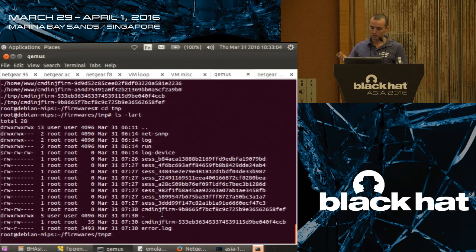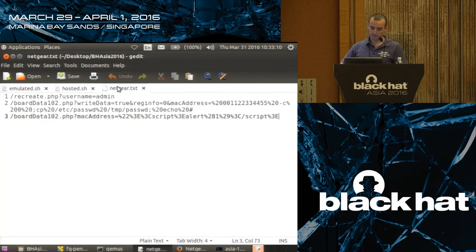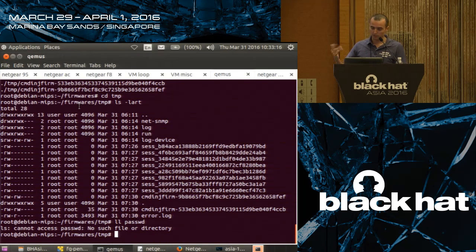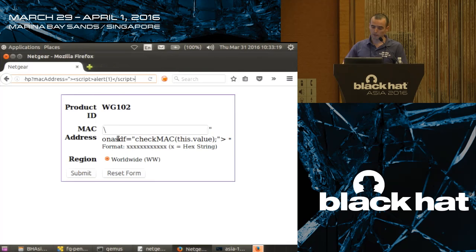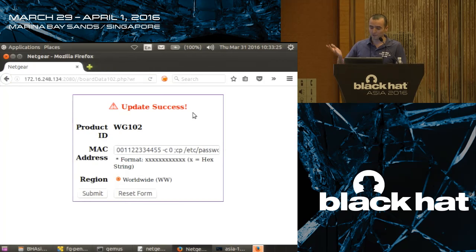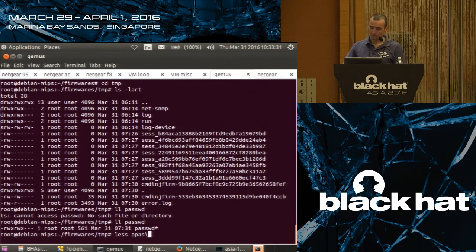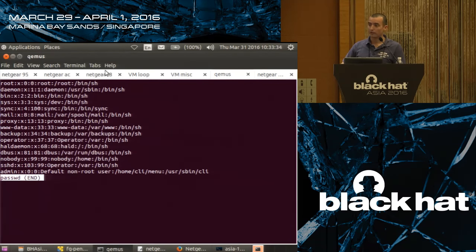There is this command injection. There is no password file. I already prepared the exploit. I mean, it's easy to create once you get the report from the Arachne, and we'll run it, and then you see that update success, but we don't care. And then you see that there's etc password here from the device, just because the Arachne tool managed to show us where exactly is the vulnerability and so on. So this is just one example of what happens in an automated manner.